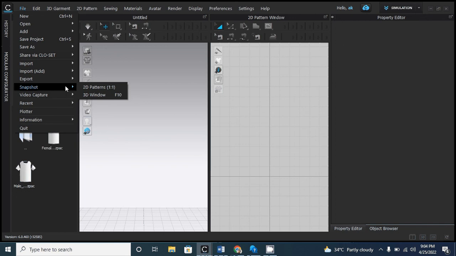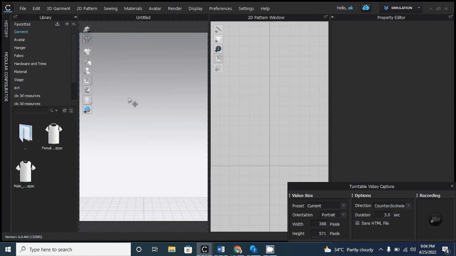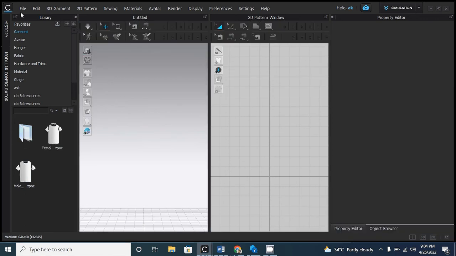Then coming to snapshots, 1:1. Then 3D window, F10 if you want to go for. Then video capture. Okay, so if you want to capture, the turntable will be there, right? You can also record this particular video size. You have the different set of orientation, direction, clockwise, anti-clockwise, HTML file, whatever the video capture is going on. When you press this particular button, that particular recording will happen, right?